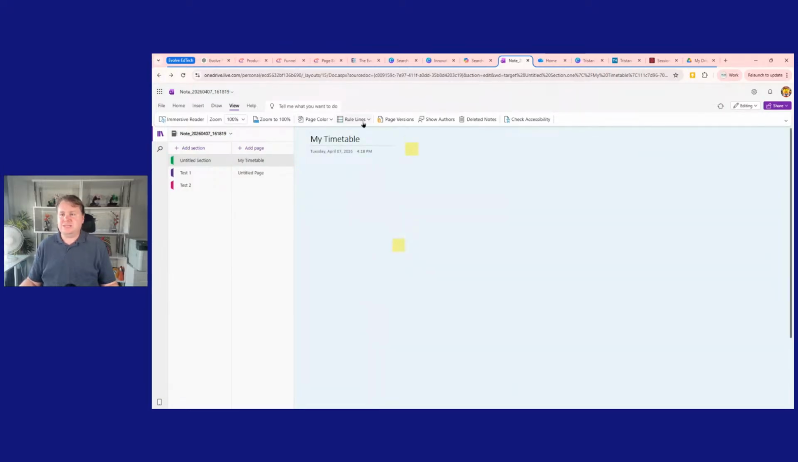Oh, I'm in the highlighter still. We can pop in lines here. So if you'd like your students to be using lines, we can actually have that particular type of page there. We can look at our page versions.